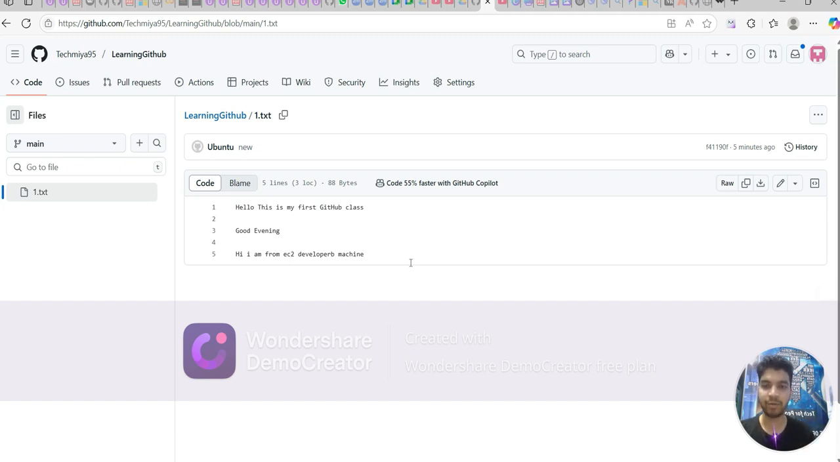This is how you can do pull and push. Now developer A will pull the code from the central repository, add certain lines of code, and push it once again. Developer B will again pull the code, make changes, and push it back to the central repository. So this is how push and pull works.